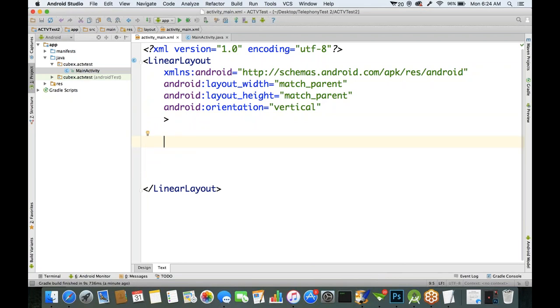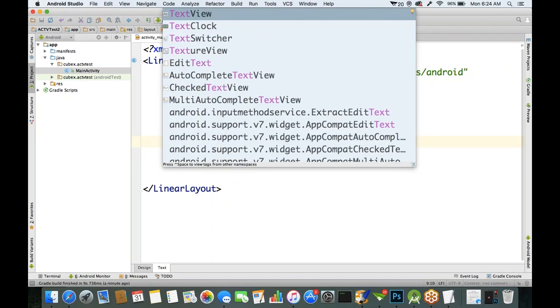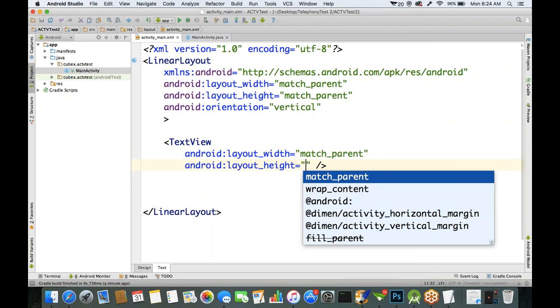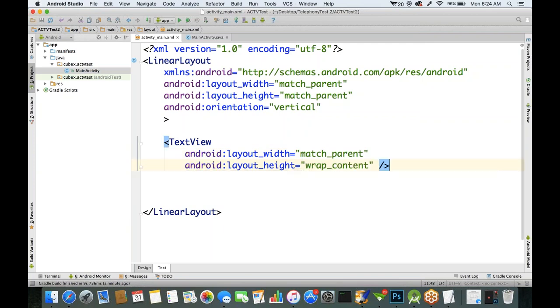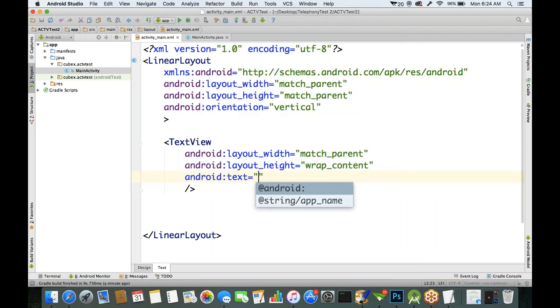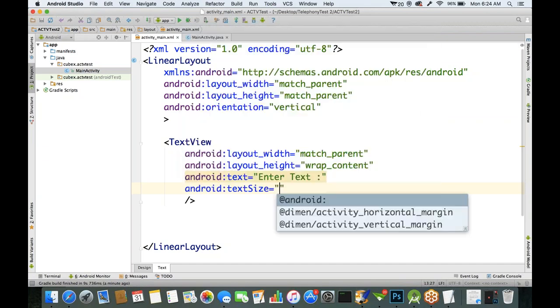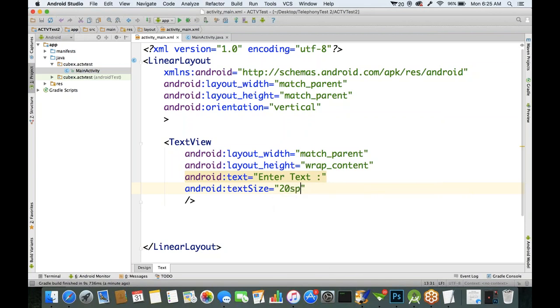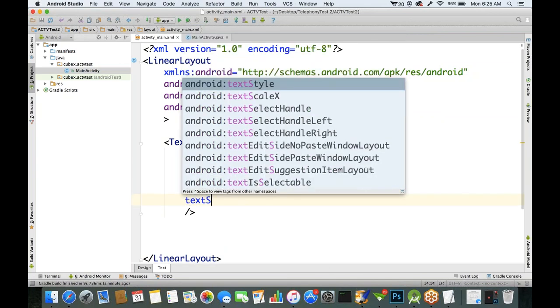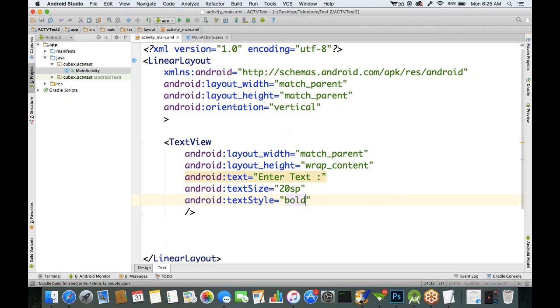Now here in this linear layout, first we'll create a text view component. Width is match parent, occupying the entire screen. The height is specified as wrap content, up to the content. And the text I want to display is "Enter text". If you want, you can define the text size, the text style, and all these attributes.